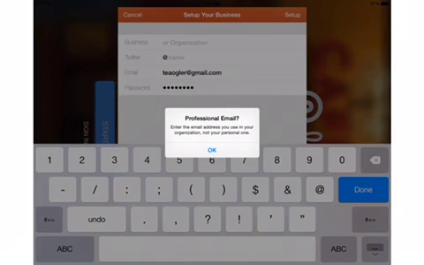Enter those. This password should be unique to Loop and not the actual password that you use for your email address. After you hit done, it's going to ask you if this is your professional email. You can choose to use your professional email or whatever email you want. Simply click OK.